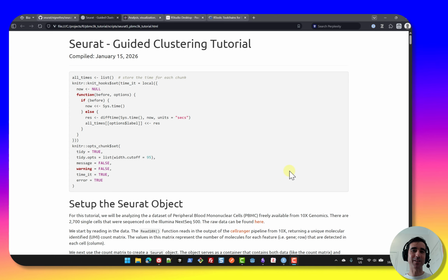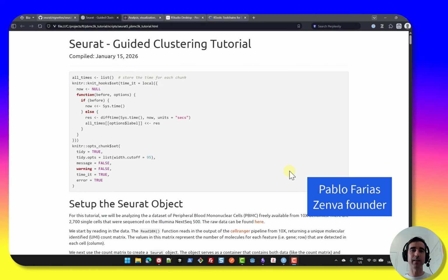Have you ever opened the Seurat tutorial, looked at it for a second, and quietly closed that tab? Well, this video is for you. I'm Pablo Farias, and in this video we're gonna go over the official starting guide for Seurat.